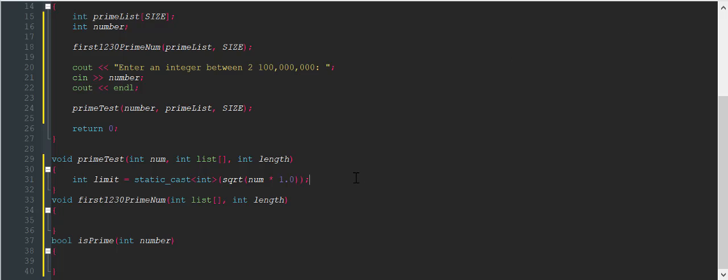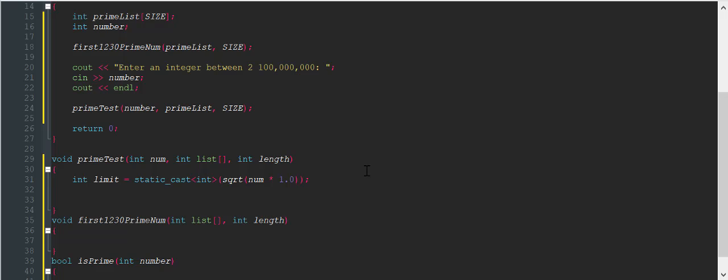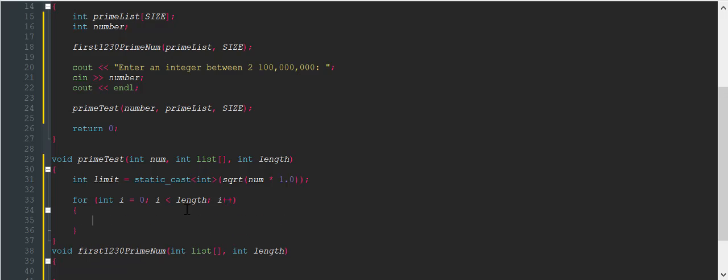And now something that you can choose to add is a little line of code that actually prints out what is in this variable. I'm not going to do it, but you can do it if you want to. So now you want to write in for int i is equal to 0, i is less than length, i plus plus, if num is equal to list i.